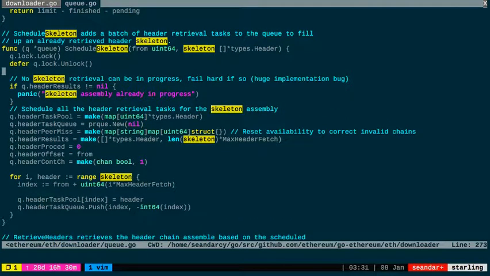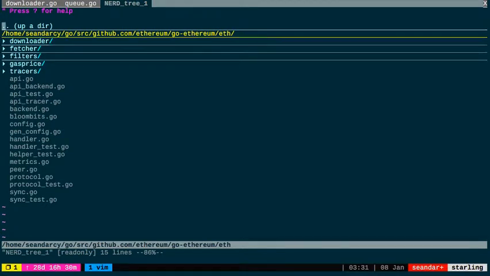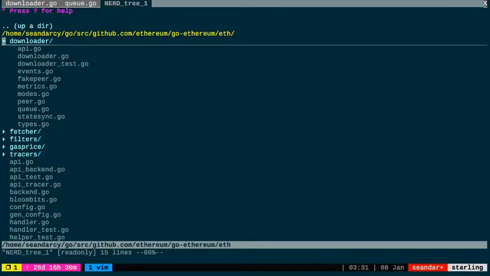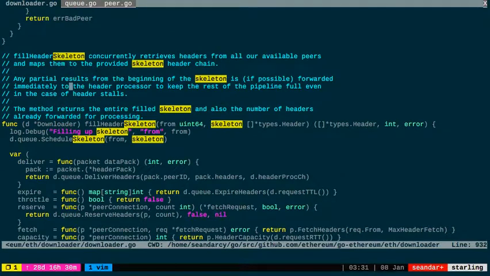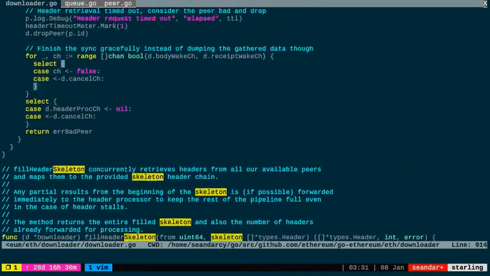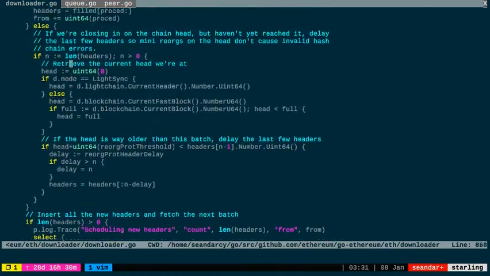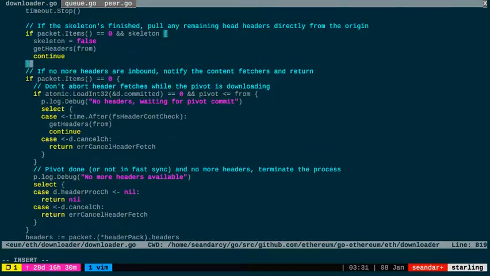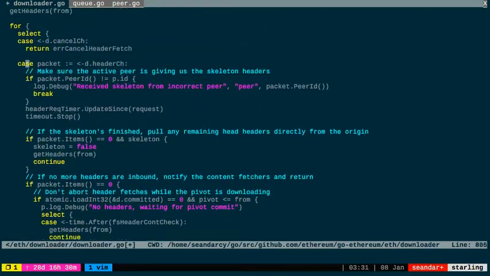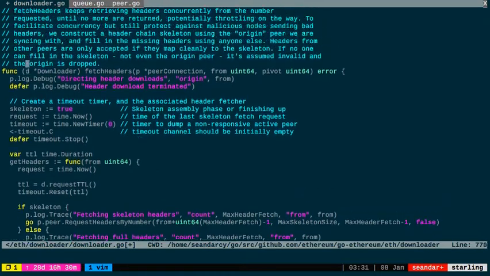That doesn't really help me. What else were we looking at? Let's go look at the peer. So up here they did a request headers. Keep going up. Request headers by number. p.peer.